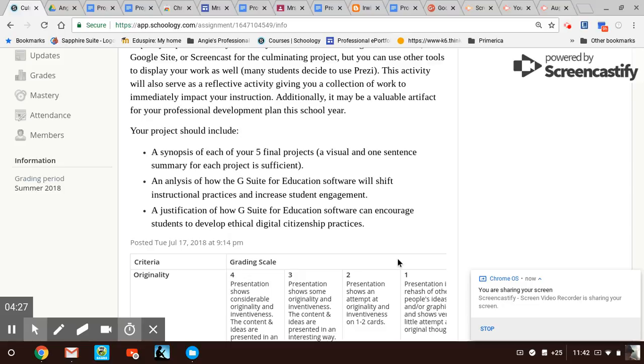So the last point here that I need to cover is justifying how the G Suite for Education software can encourage students to develop ethical digital citizenship practices. Throughout the course, I noticed that there are tons of resources for teaching students these digital software skills. I do actually have a few screencasts somewhere. I have to find them that I made for another class that I do plan on using.